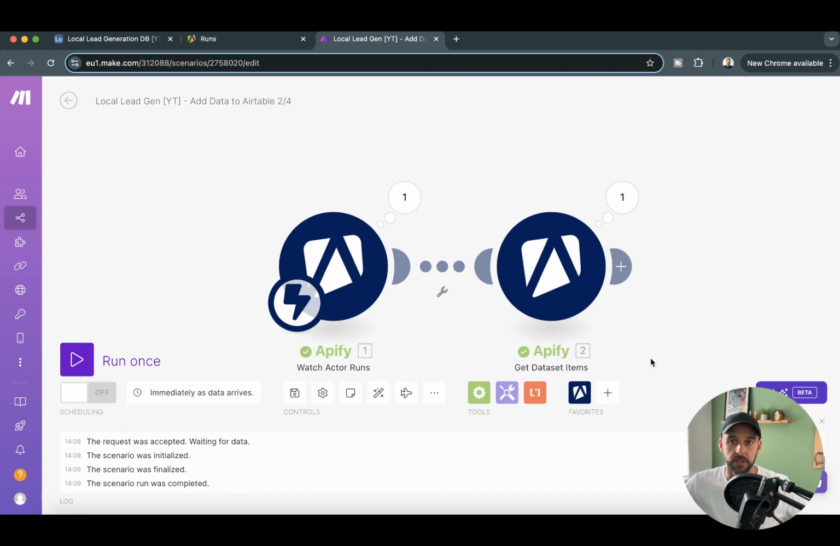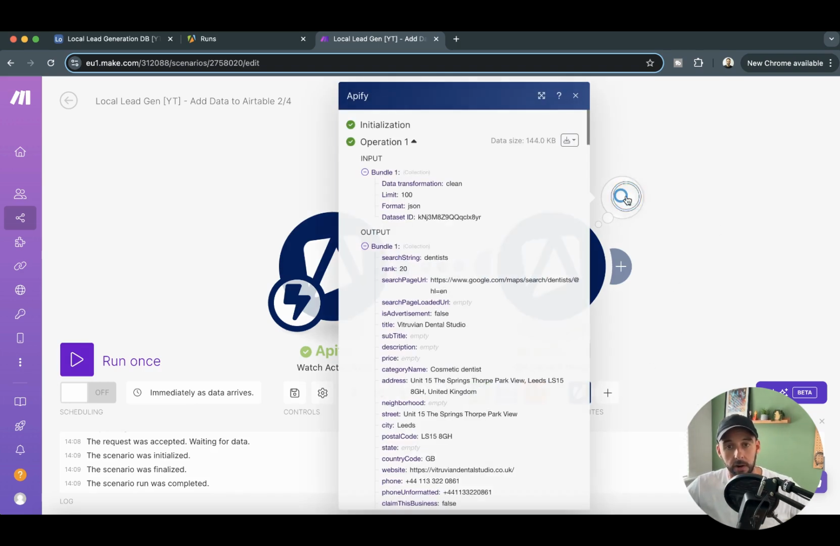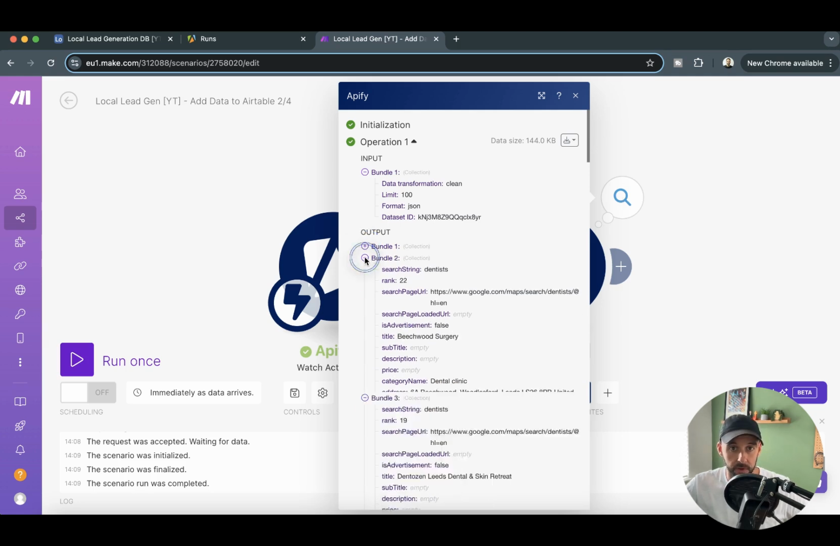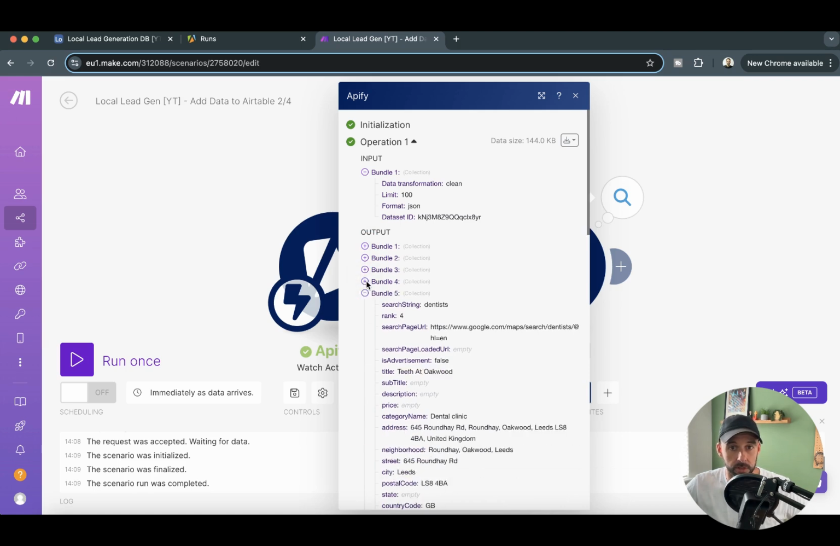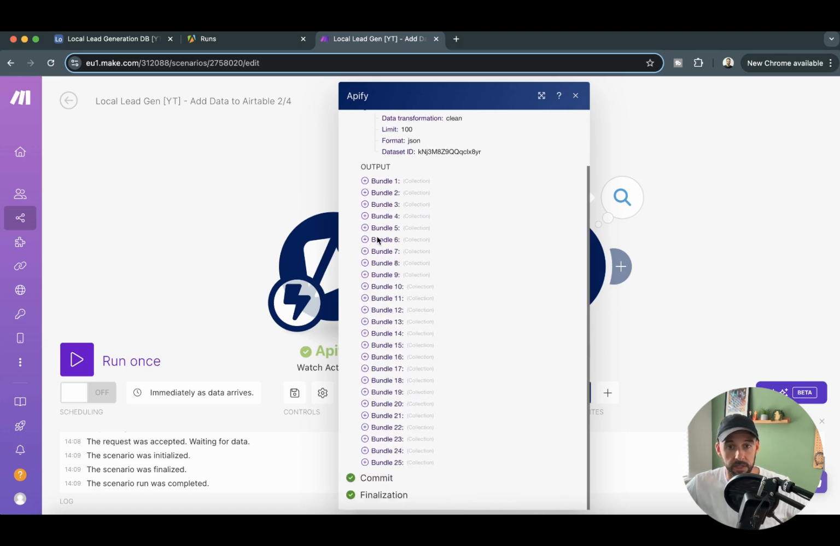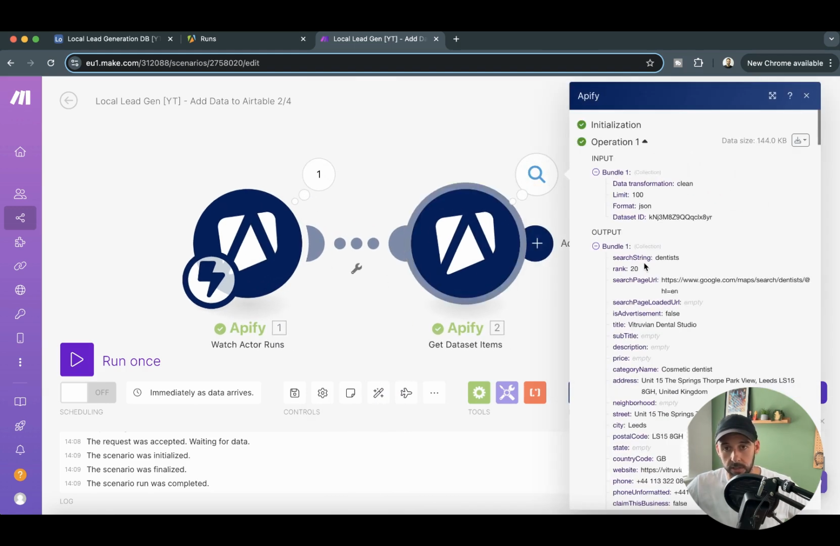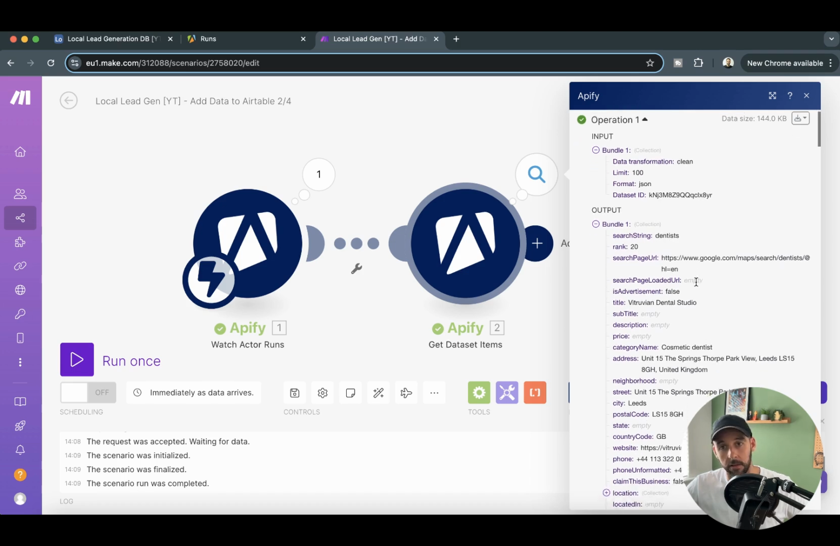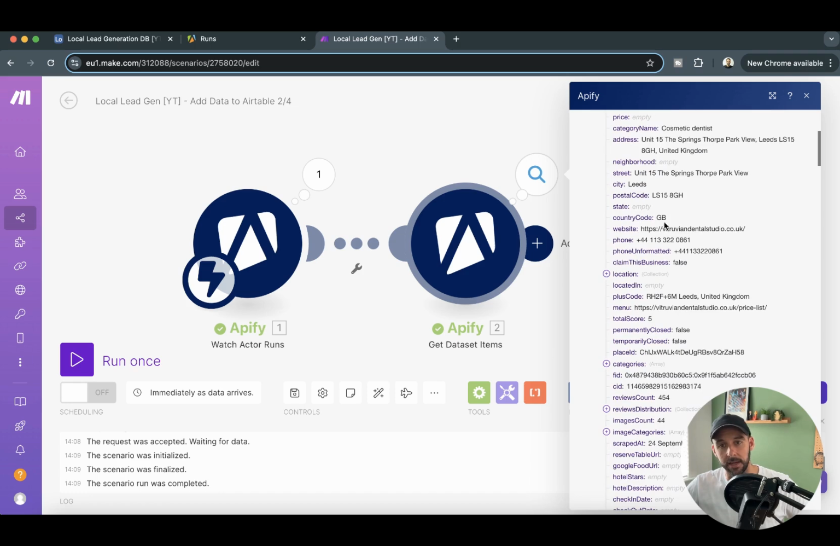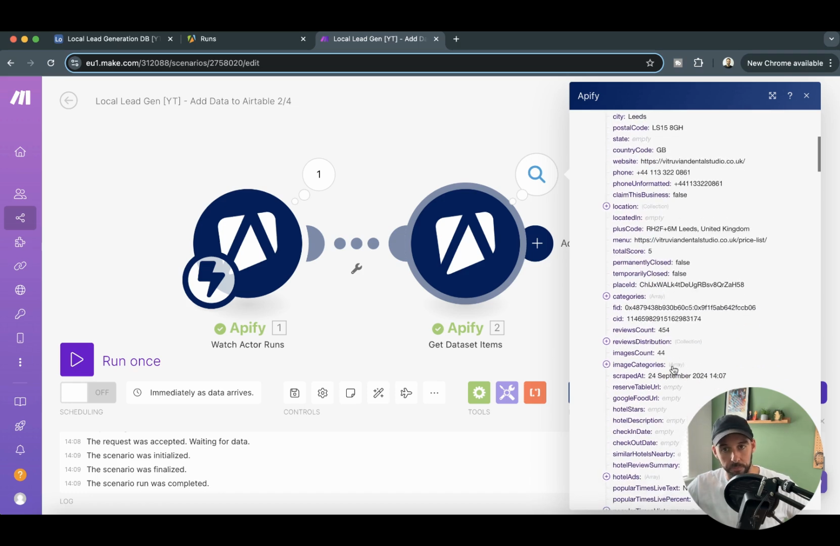All right, so now this has run, and if we click on our get dataset items, you can see down here that we've got a bunch of bundles. I'm just going to shrink some of these, and you can see we've got 25 outcomes because that's what we were working with. If I click in one of these, you can see you've got the search string, the rank. There's a bunch of different stuff that you get in here, which is pretty cool.